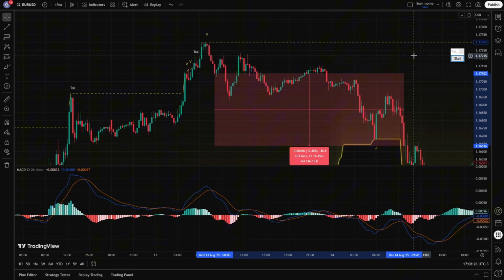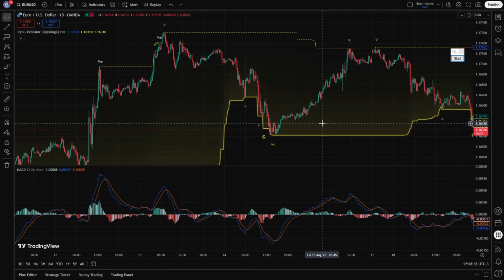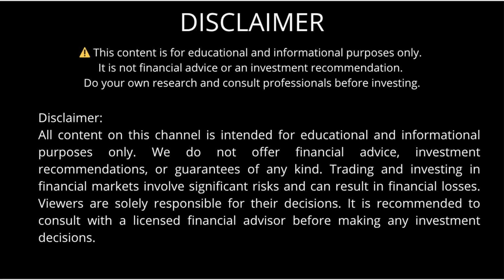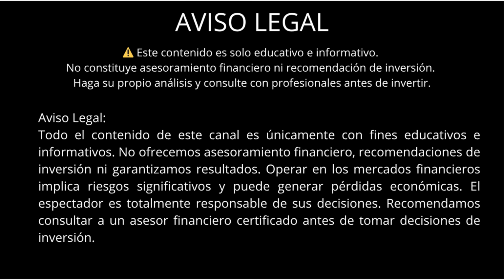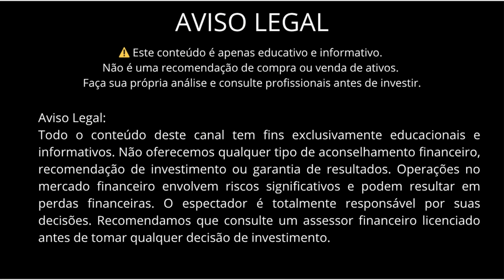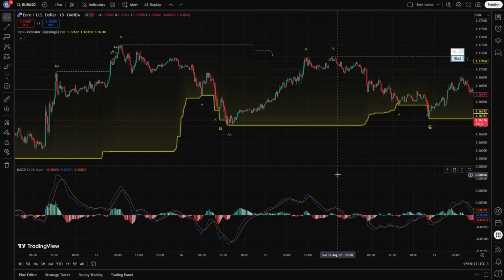So we just had another win on a sale, which indicates that while the indicator is not absolutely flawless, it is indeed highly accurate. But remember, this content is for educational and informational purposes only. It is not a recommendation to buy or sell assets. Do your own analysis and consult professionals before investing. The Top-D indicator is a powerful tool for identifying tops and bottoms. When combined with the MACD, it can offer high probability entries with clear rules for entry, exit, and risk management.